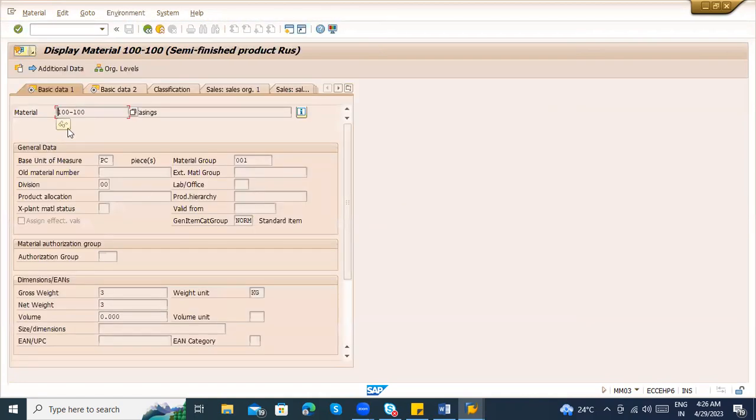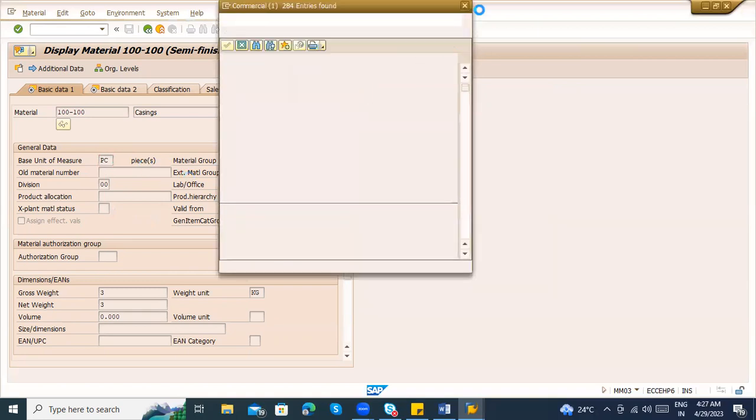Now you can see the material description, castings, which is displayed in the purchase requisition display, correct? And the PC is the base unit of measure, the least measurement of the material. In your warehouse or your site, what is the least measurement in your company? That is the PC, which is pieces. You can see the description here.